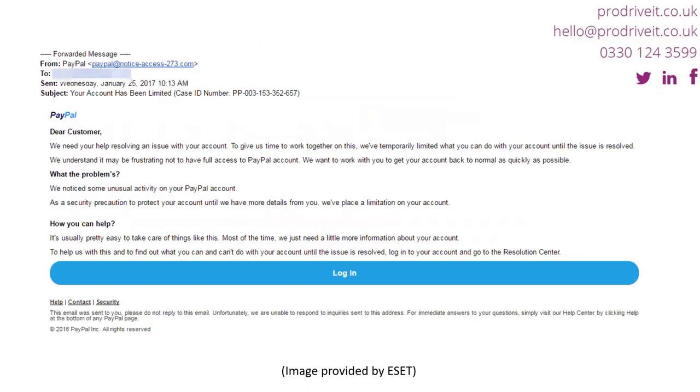So here is an example email from what seems to be PayPal saying there is an issue with my account. The main thing to look out for in a phishing email is, first of all, the email address it comes from. Of course, it does say PayPal in the actual name. However, the email address says PayPal at notice-access-273.com.